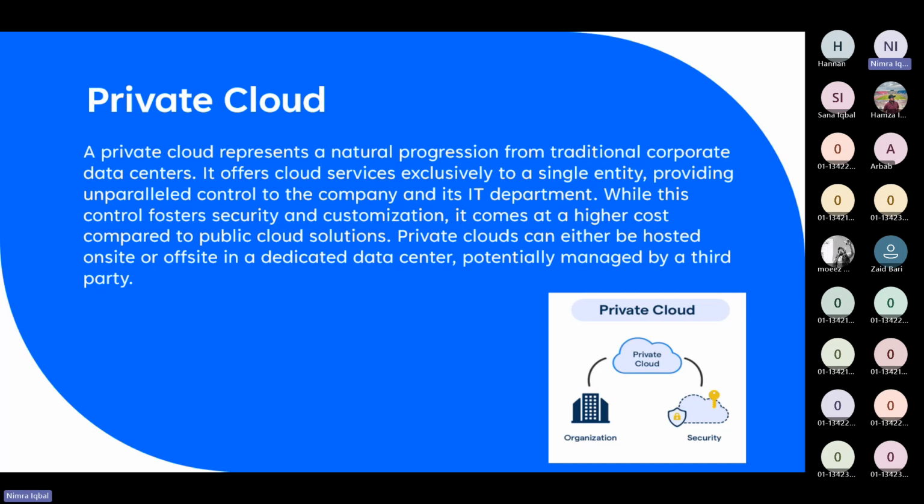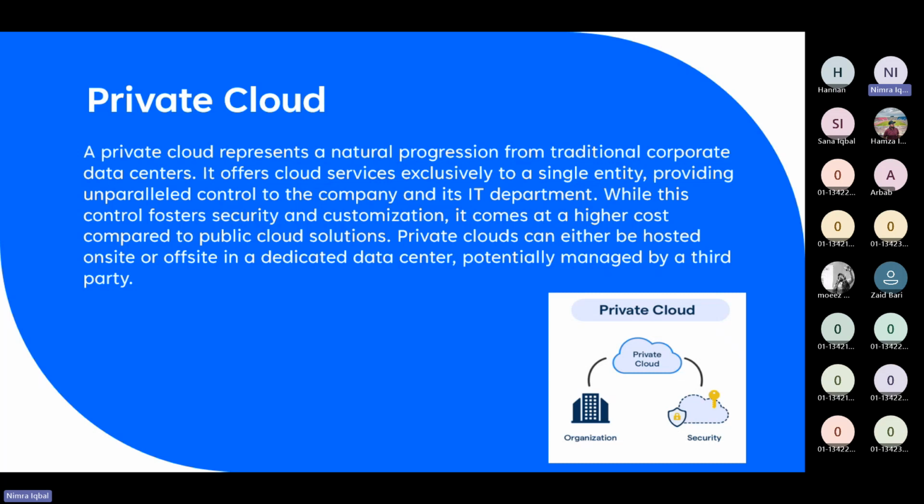Private cloud provides much greater control for the company and its IT department. However, it also comes with greater cost and fewer of the benefits of the public cloud deployment. Finally, a private cloud may be hosted from your own on-site data center. It may also be hosted in a dedicated data center offsite, potentially even by a third party that has dedicated the data center to your company.